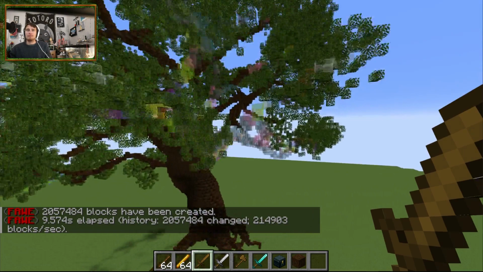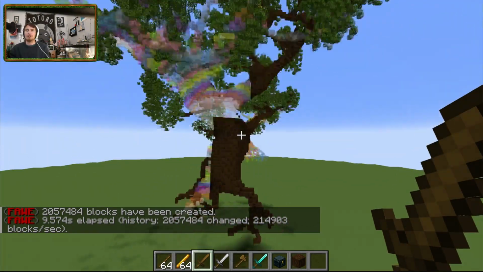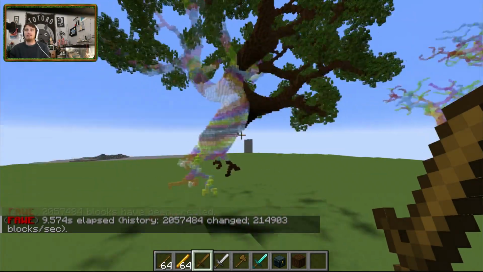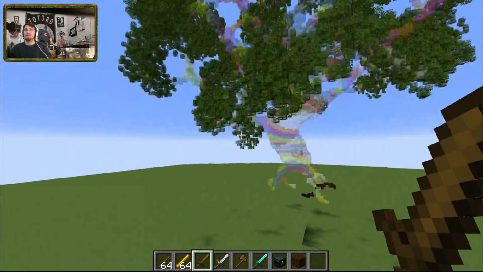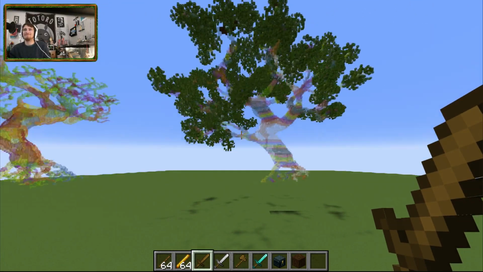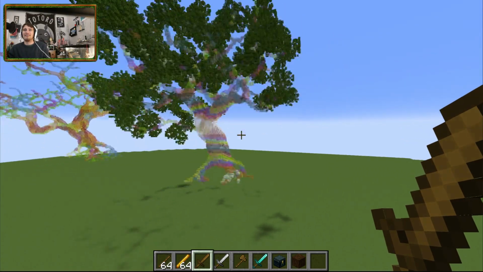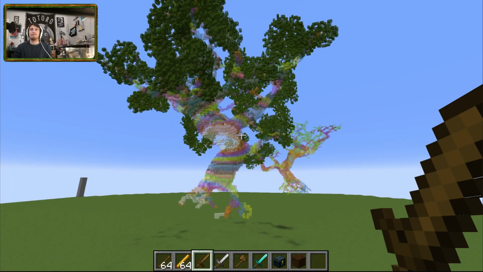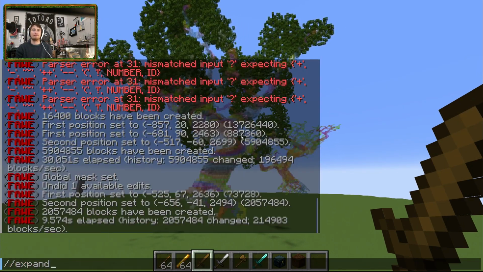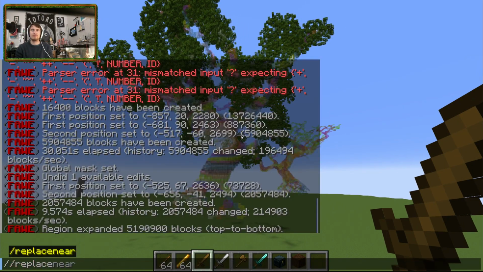2 million blocks. Oh yeah. Looks like a mesa biome, but on a tree. And made out of rainbows. I like how the center is just like a big chunk of white. Place.